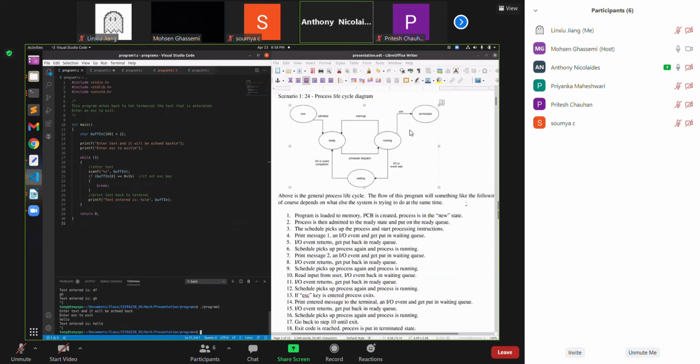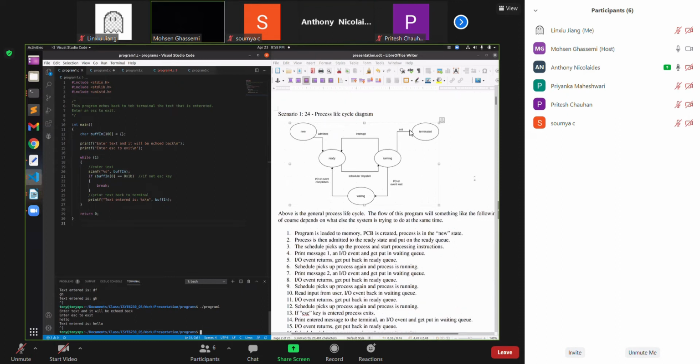Okay, so the next part is process scenario 1. What is it you're trying to show? Yes, this is process scenario 1, number 24, the process lifecycle diagram.